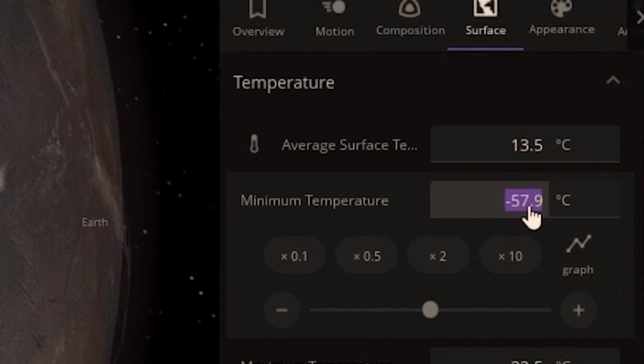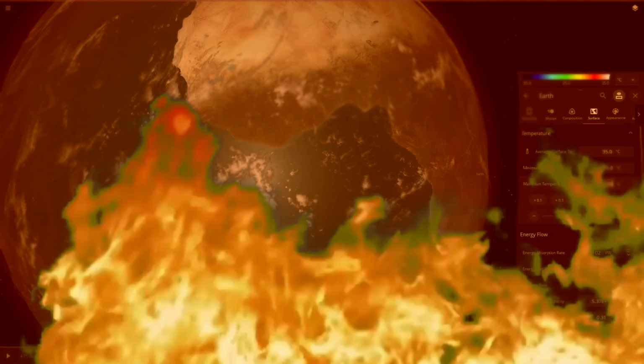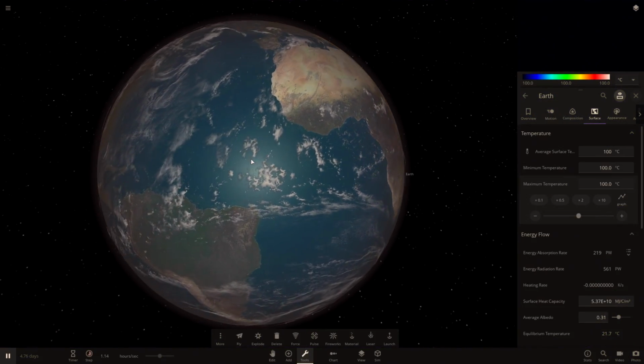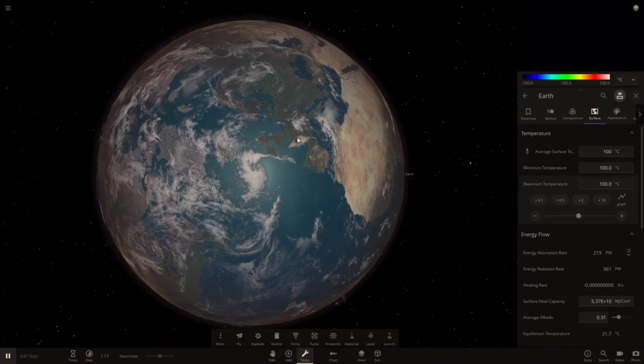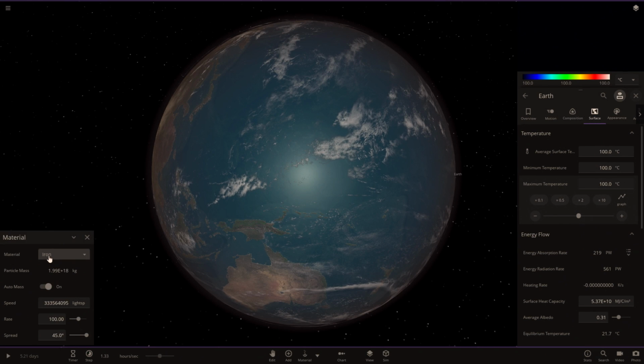Minus degrees are not good for lava. 35 degrees. Maximum temperature, let's go for a balmy 100 degrees Celsius. And let's start there and see exactly what effect that has on our little planet. So far, nothing too drastic, so this is a promising start. Now, I can launch iron at the planet. Lava, in theory, is just kind of molten iron. We'll pretend that's a thing.